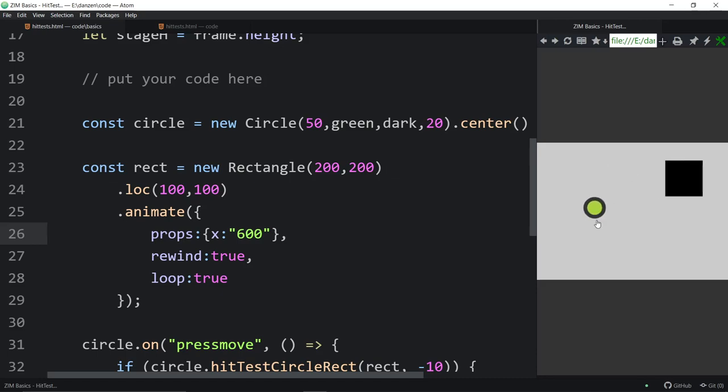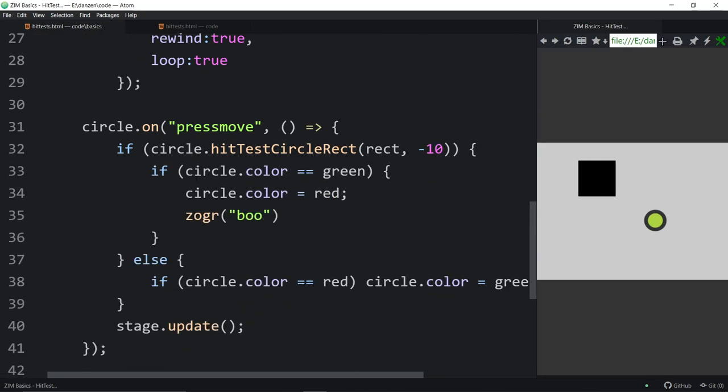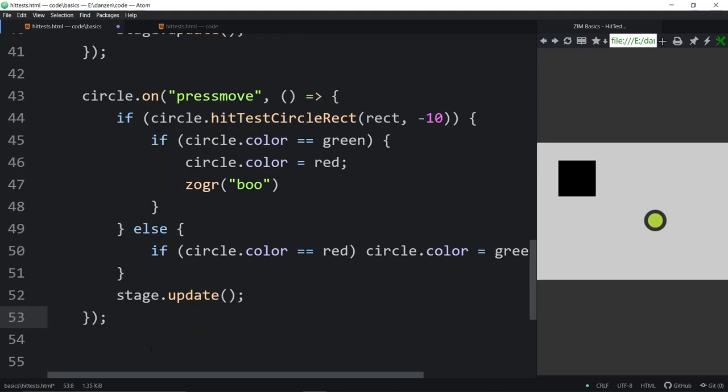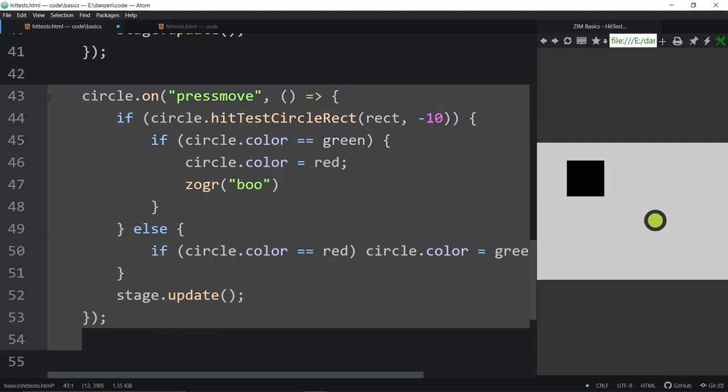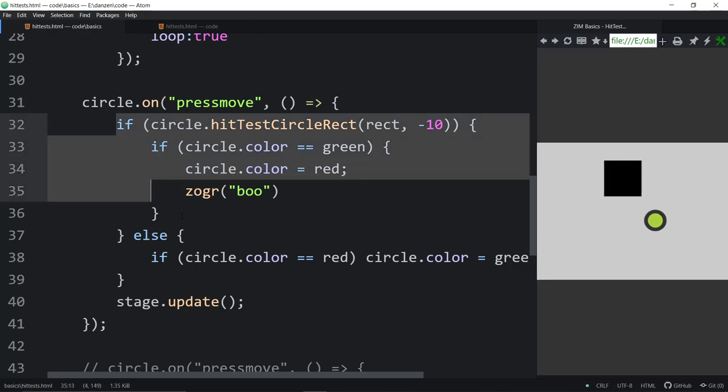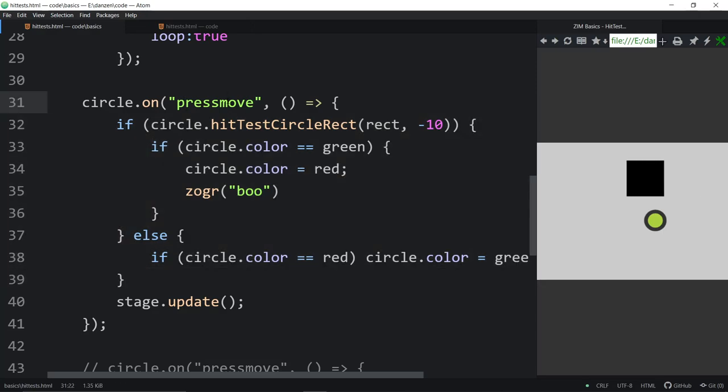Wait a minute. Oh, yeah, I've got to be dragging. So that's the problem. It looks like it's not hitting. But if I'm dragging, remember, I have to be dragging to hit. So that's not a very effective way to do a hit test with the press move in this case. So what we'll want to do is copy this, paste it down there, and comment that one out, like so. We come up here. Instead of doing this hit test as we press move, we have to do it all the time.